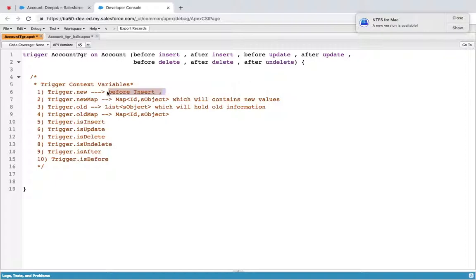Trigger.new is available for all events. Trigger.newMap is available for all events except before insert. Because the record is not inserted yet, it will not get a record ID, right? If the record is not inserted yet. If it is after insert, then once it is inserted successfully, you can have an ID now.